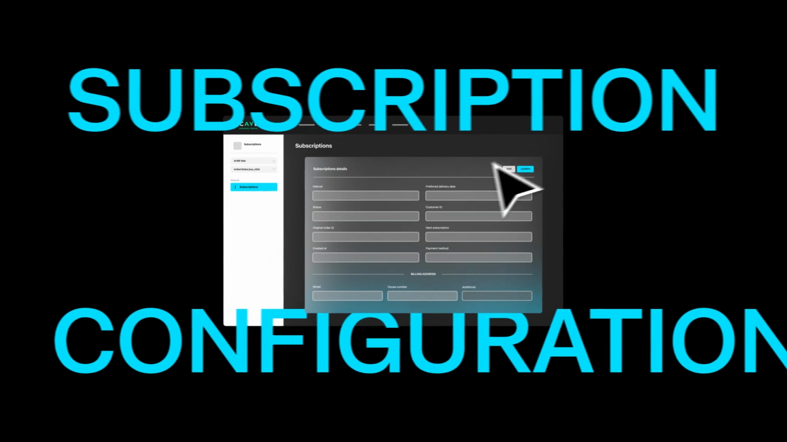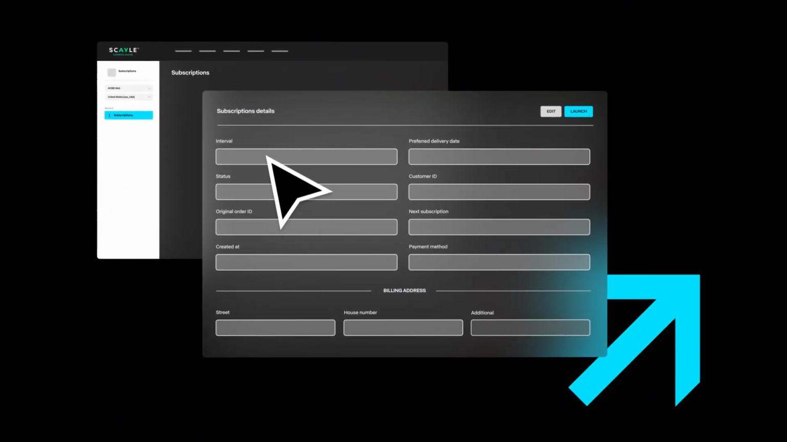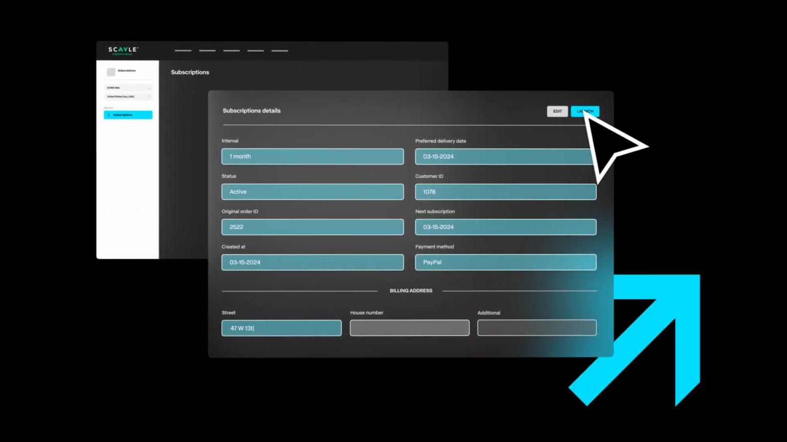It integrates into the SCAYLE panel, so you can launch subscriptions in a matter of minutes. No external integration needed. You're in control.